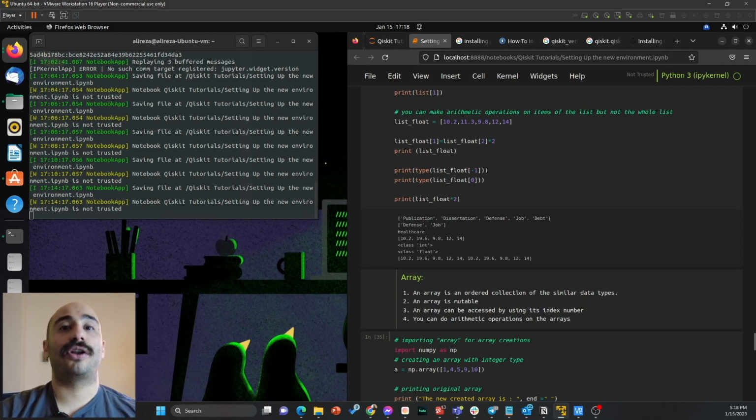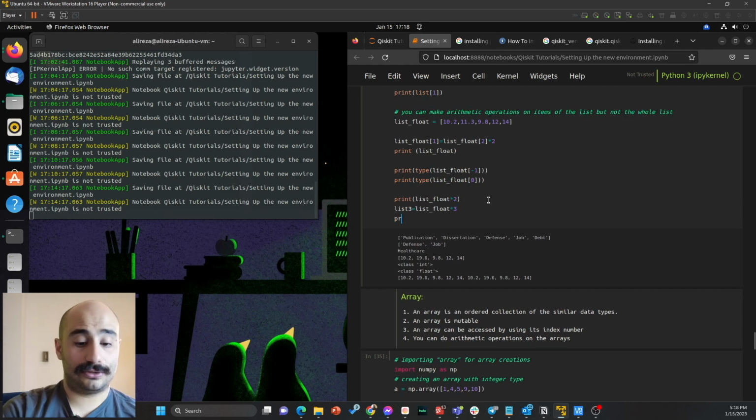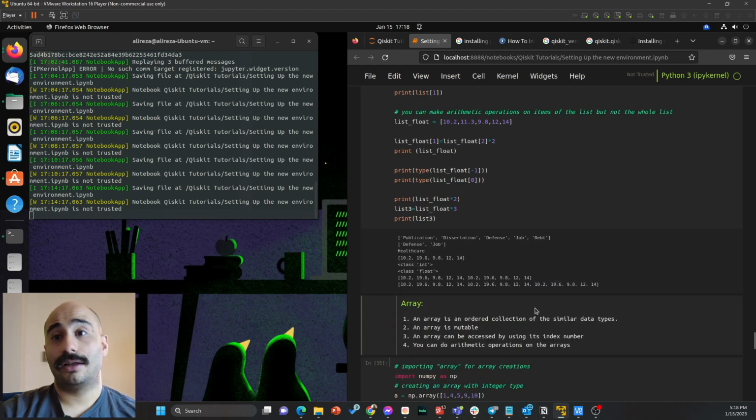Now, the list of floats that I have, times 2. What does it give me? It doesn't really multiply each element by 2. What it's going to do is basically print the list 2 times. So if you have list 3 equal to list float times 3, and then you print your list 3, you're going to see that it's just copied 3 times.